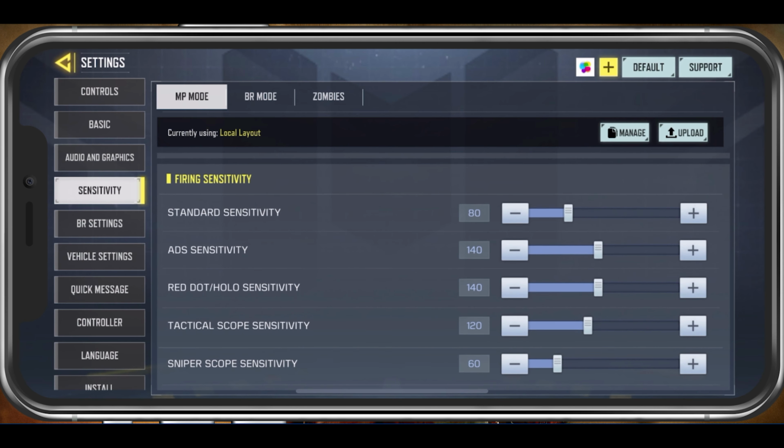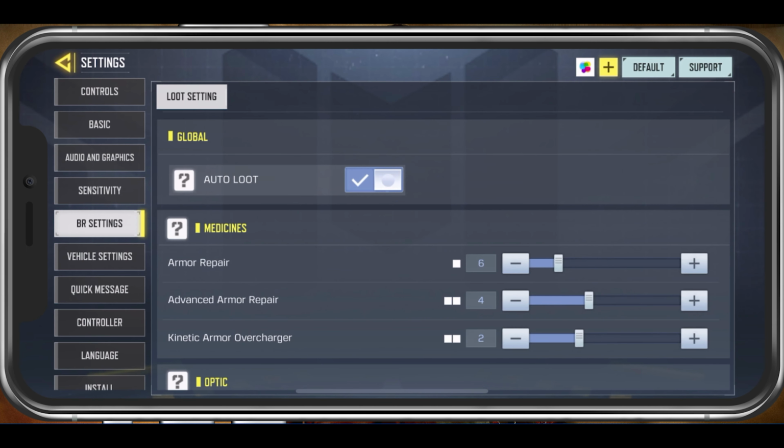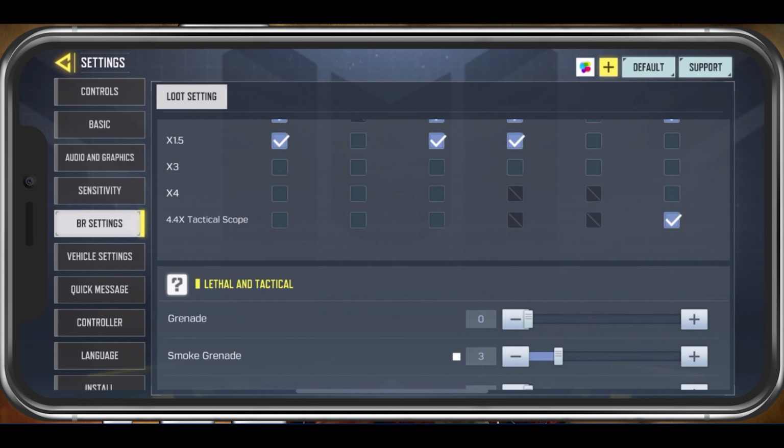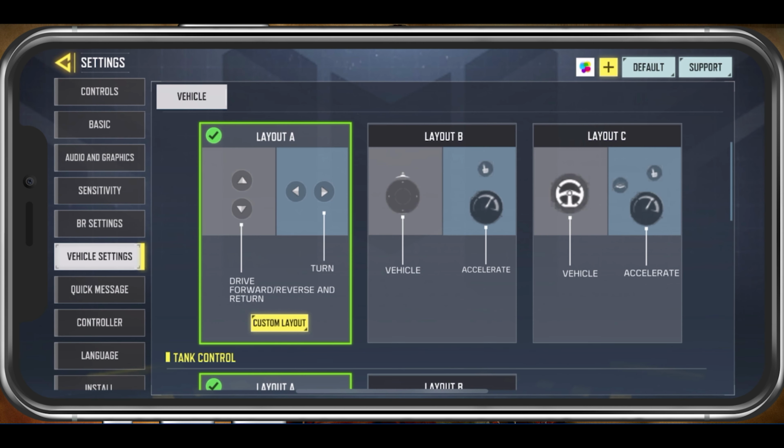The Battle Royale settings let you change some additional settings for the game mode. Most of these settings should work fine for new players. The Auto Loot option is very helpful to reduce the amount of buttons you have to press while in-game. Below, you can change the amount of each item to be picked up automatically when the Auto Pickup option is enabled. After taking a look at these settings, tap on Vehicle Settings.